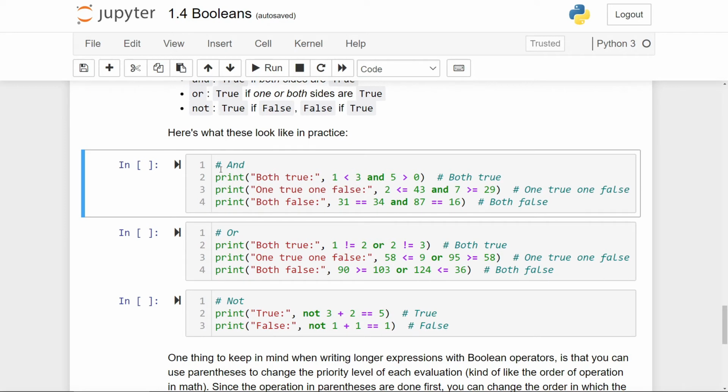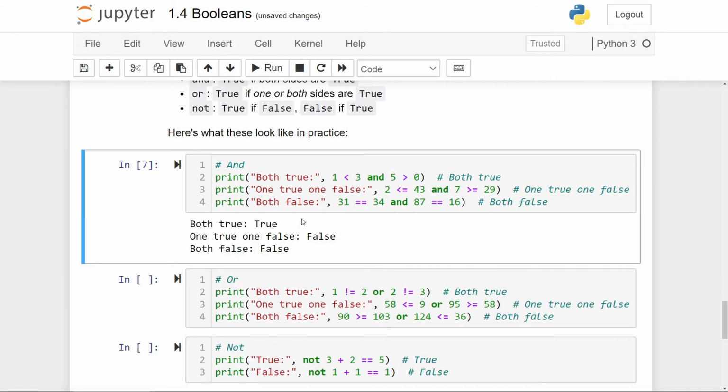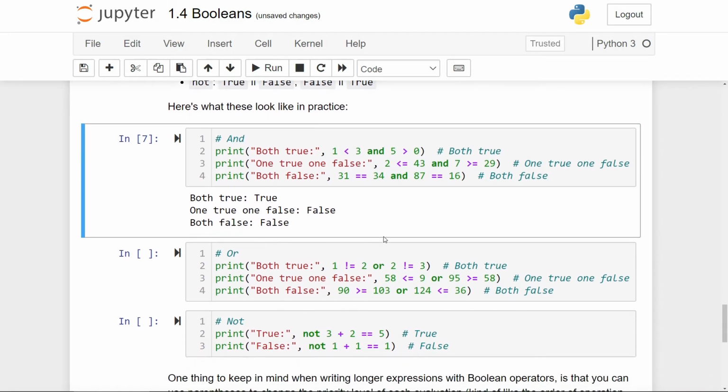And here are some examples, the first of which is with AND. If both sides of the AND operator are true, then it's going to return, obviously, true. And if one side is true and the other side is false, then it's going to return false. And if both sides are false, it's going to return false.